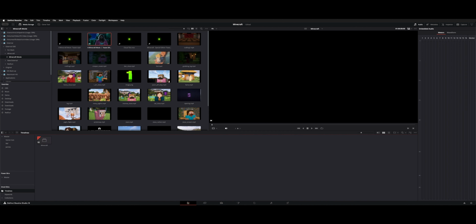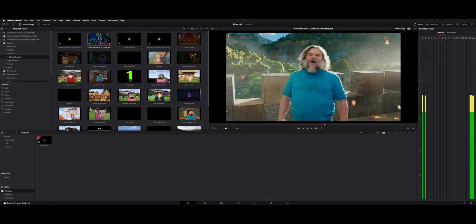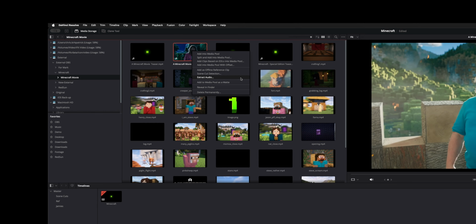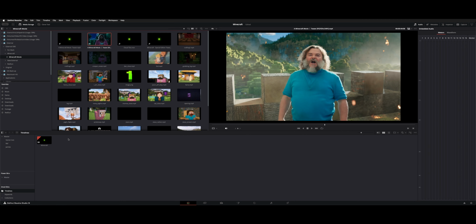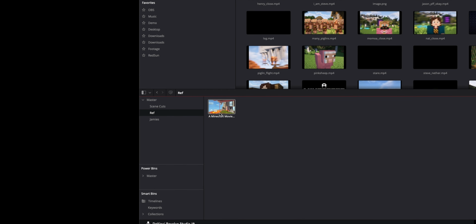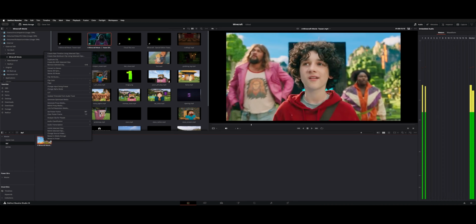clip. So to do that, you go to your media pool, where your reference clip is downloaded. You right click it, and then you can say add as offline reference clip. And when you do that, it'll go into your media pool. You'll have a little reference clip. It gets this little checker box in the corner, and that indicates that this is a reference clip.